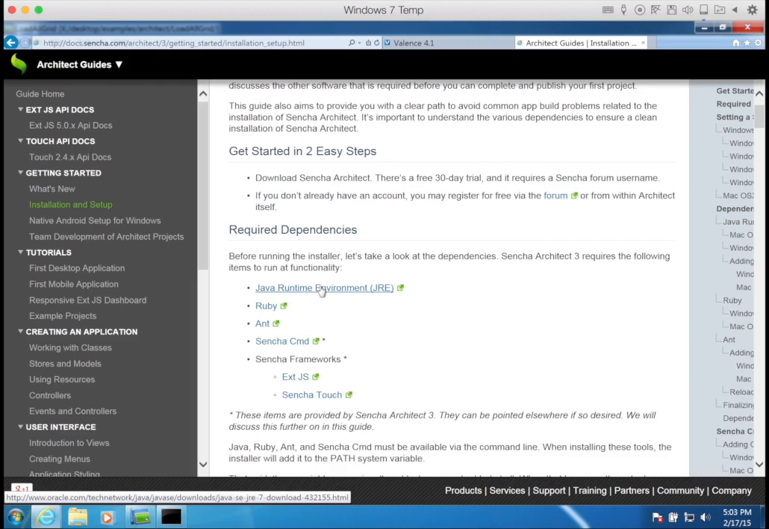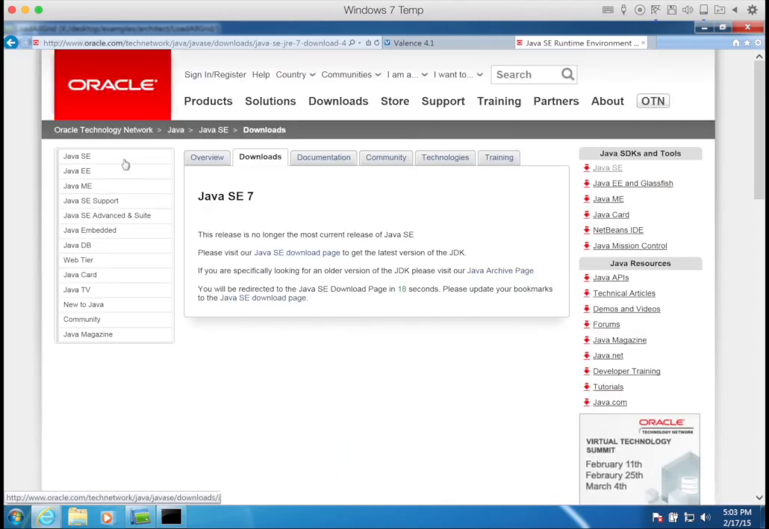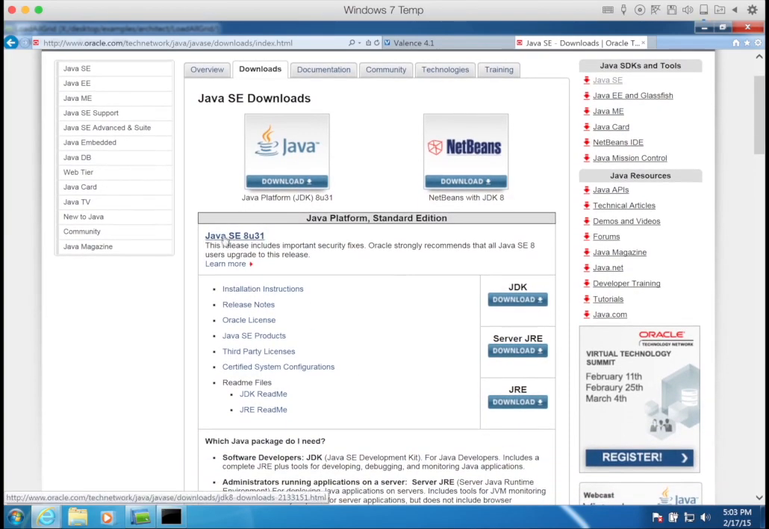So if I click on this link, it'll bring me to Sun's website, or Oracle's website. It says please visit our Java SE download page here, which I'll click on. Okay, so the latest version is 8U31.